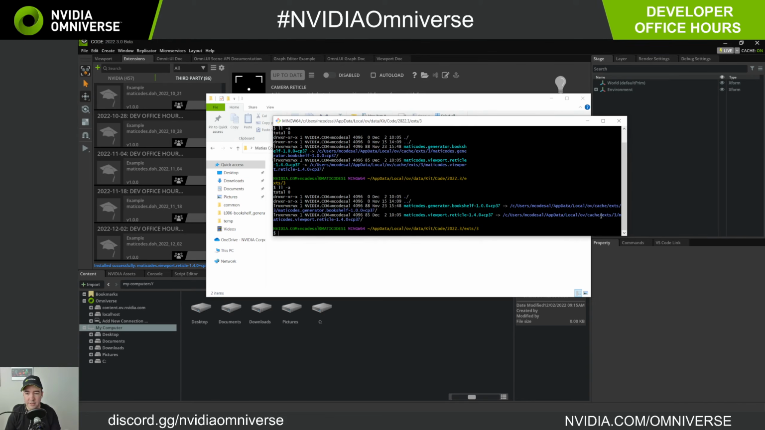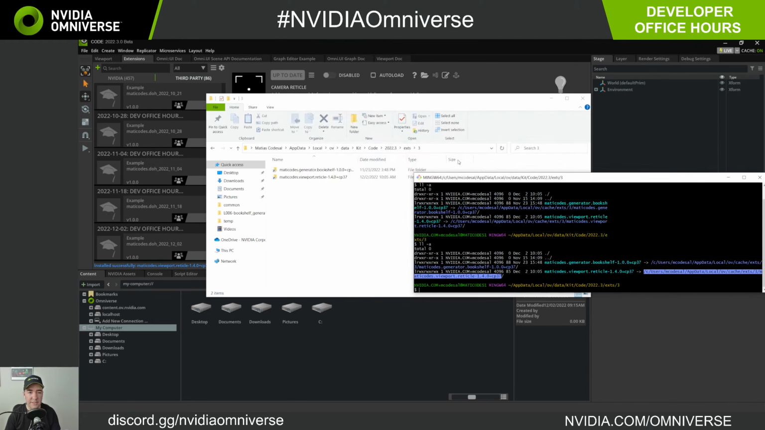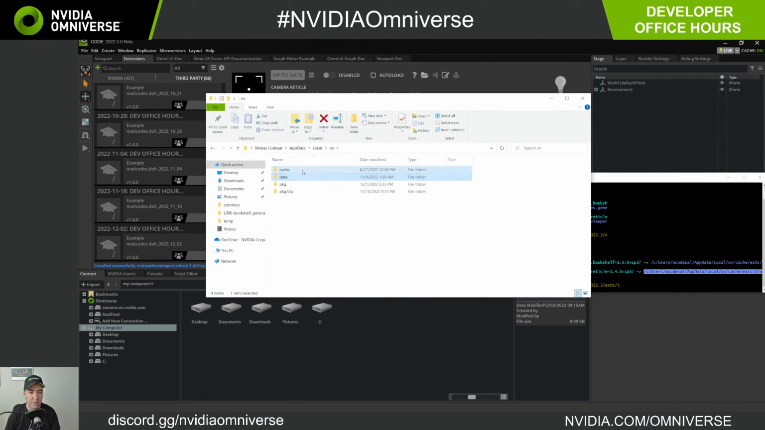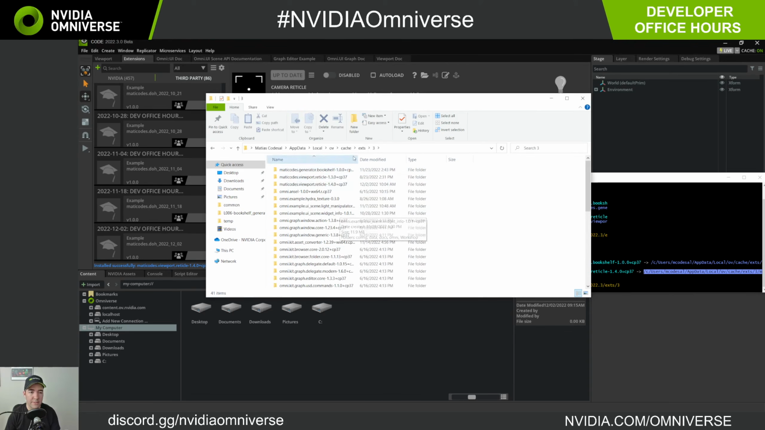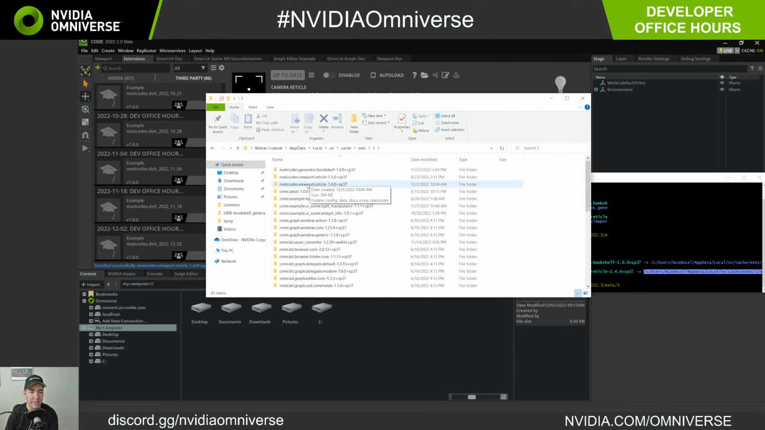And this one is installed in the cache. So actually this is not as bad. OV cache extensions 3, and here's all of them. So actually they are named here. This makes it a bit easier.